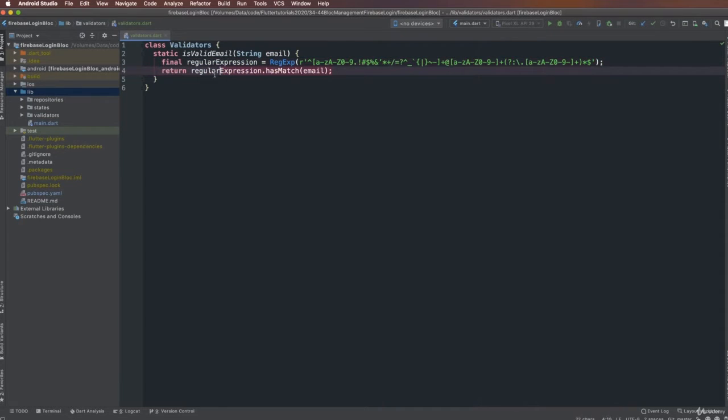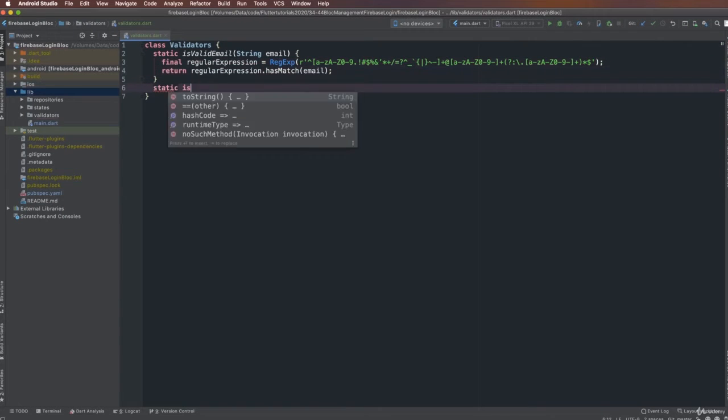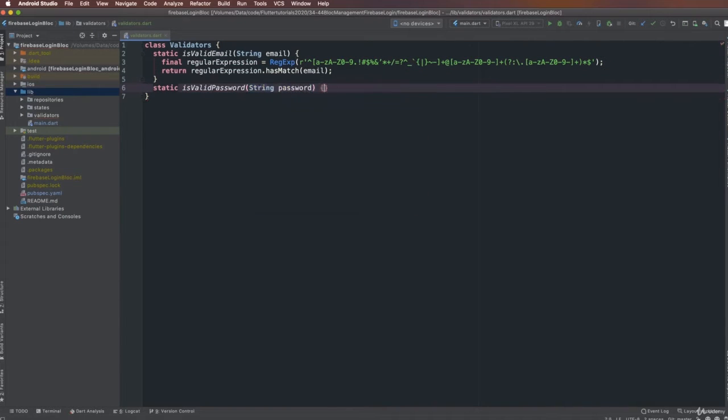And what about the password? Password is more simple. In this case, I only require a password bigger than 3 characters in length, and I can define it as a one-line function like this, a one-line function on another function.